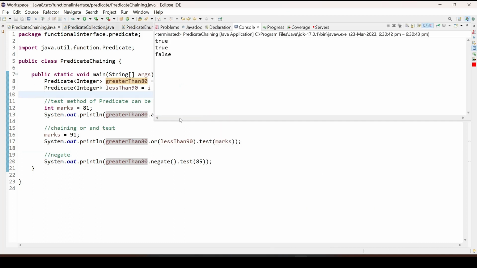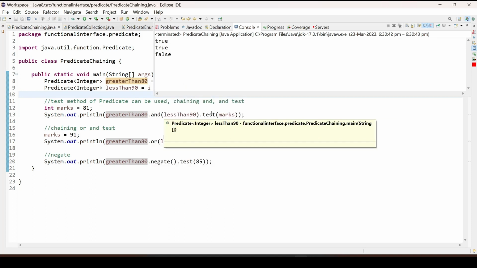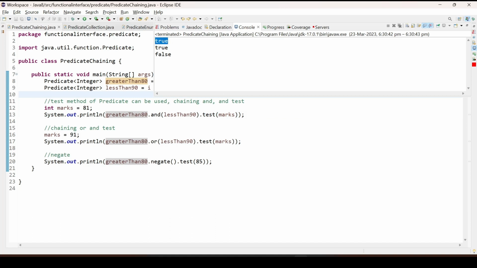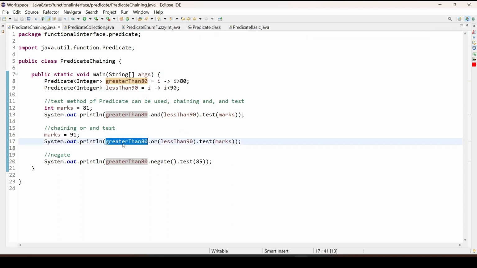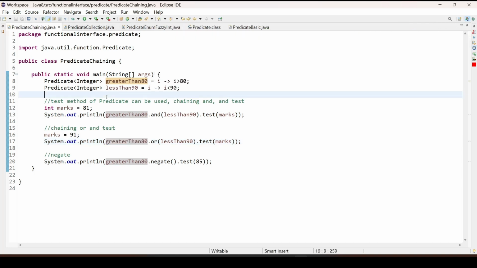So 81 we passed first. It is greater than 80 and less than 90, so it is true. And 91, greater than 80 or less than 90. It's greater than 80, so this condition has passed and that is why it has returned true. And the last one, greater than 80, yes, but we are negating it and that is why we got false. So this is predicate chaining.